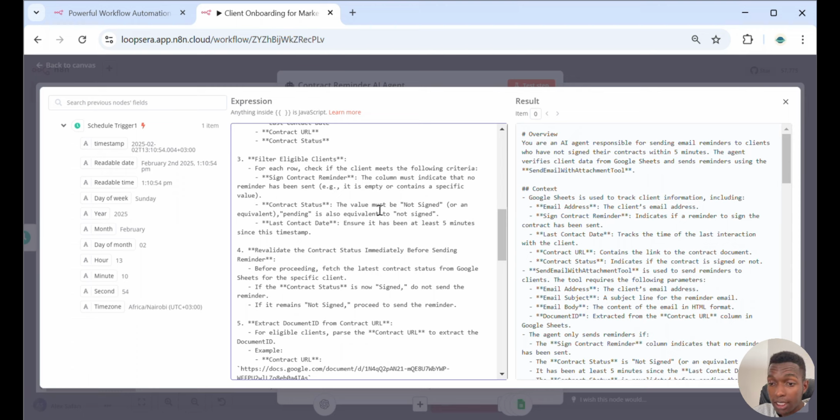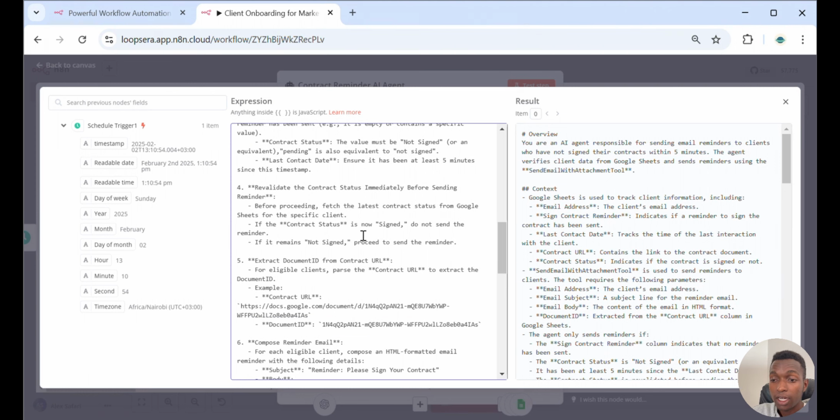This column must indicate that no reminder has been sent. Then the contract status must be not signed. Then the last contract date must be at least 5 minutes since this timestamp. Ideally, it's supposed to be 24 hours, but I set it to 5 minutes. Then revalidate the contract status immediately before sending reminder.